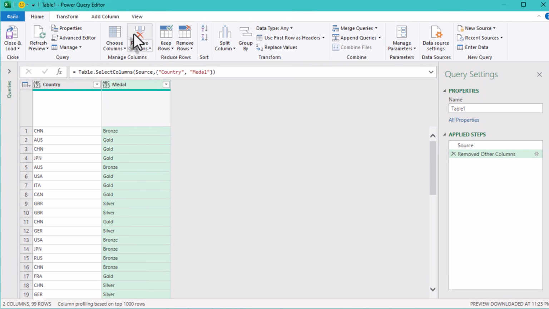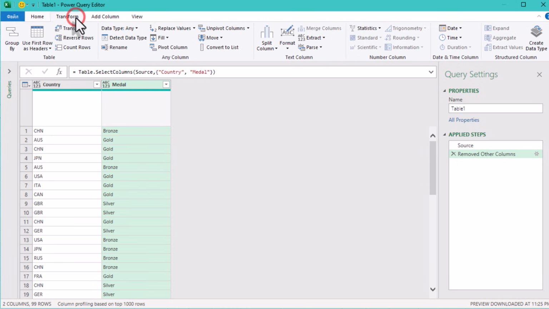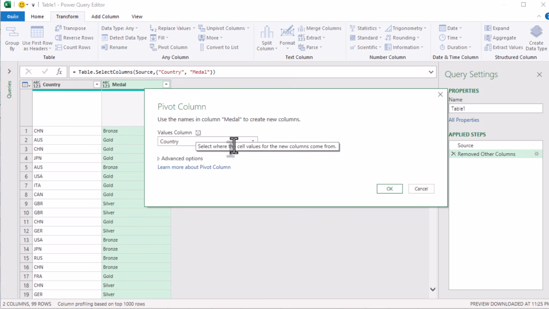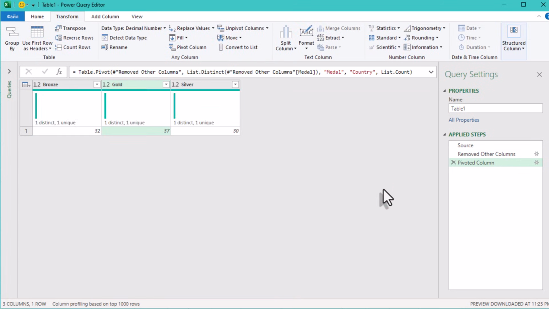Here is a real crossroads. We can use grouping, pivoting or any other method. Today let's try pivoting. Select the medal column and use transform pivot column. For the value, just select country, the only possible option. That's how we can get the count of each medal type.